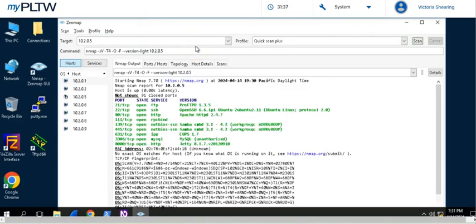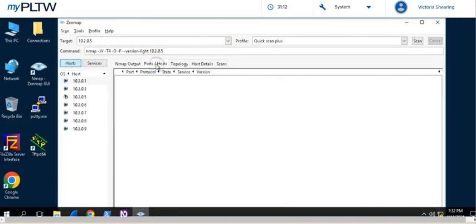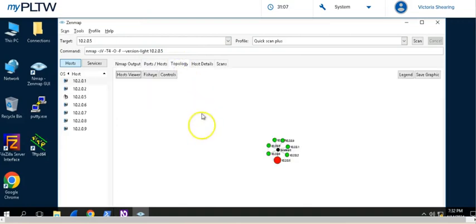It takes about 1 or 2 minutes to complete, because this particular Quick Scan Plus will scan the 100 most common or well-known TCP ports on the specified host. Once it comes back, you can see that it is similar to our quick scan as before, but it provides you with more information. You can look at the ports and hosts, which we don't really have a lot of there, but you also can look at the topology.